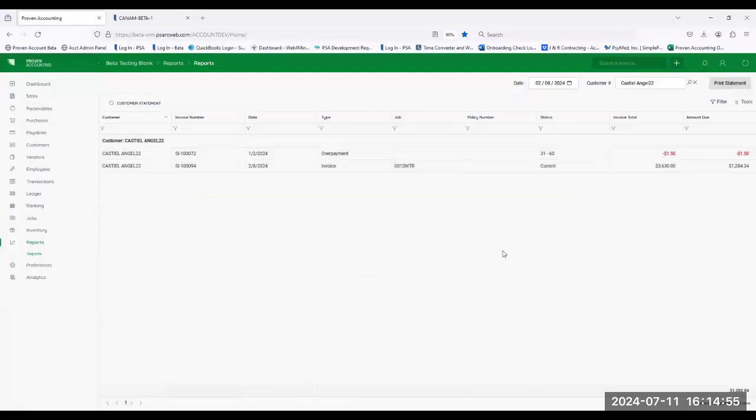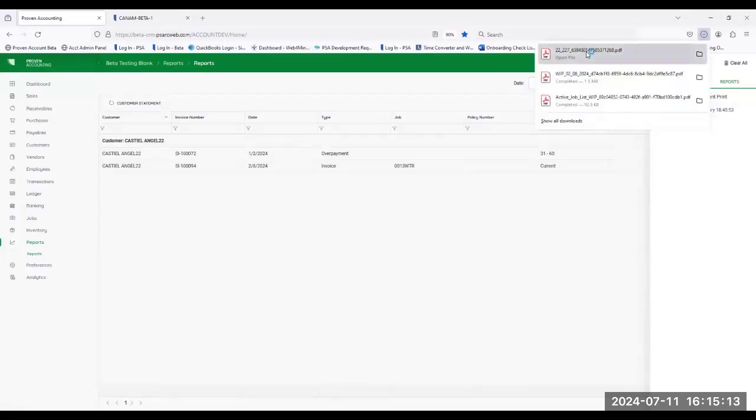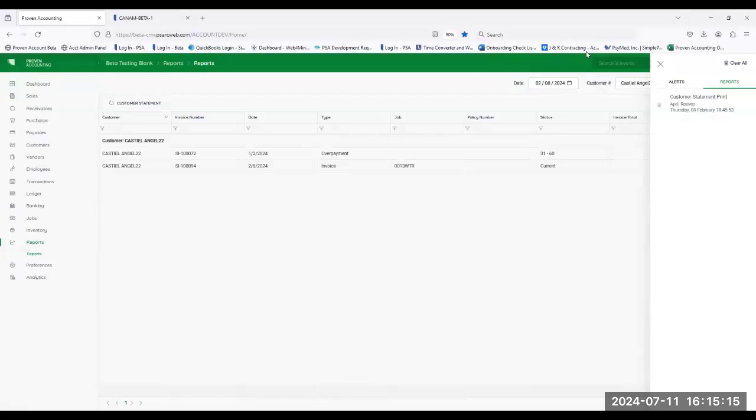Once that printout is complete, we will see this, depending on your browser, in the upper right-hand corner, either under the bell icon or in the actual browser itself under a download button. Once the download is complete, you will go to Reports and then click Customer Statement Print. This will populate a PDF file that you can then print and send to your customer. We are working on the ability to email customer statements in the future.